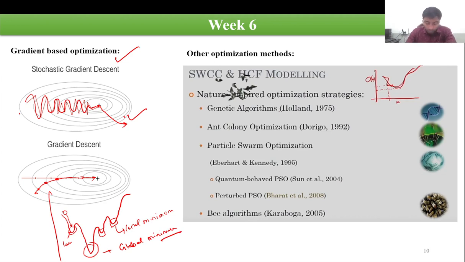Right? To mitigate these problems, we take help of other optimization methods, such as nature-inspired optimization algorithms, as we have studied in the theoretical class: genetic algorithms, ant colony optimization, particle swarm optimization, bee algorithms, etc. They are inspired by nature. The genetic algorithm is based on the genetic behavior in humans, and ant colony optimization is based on how ants follow a particular path, and the path which is longest they do not follow. So we also have particle swarm optimization and bee algorithms. There are several other nature-inspired algorithms that are used for optimization.